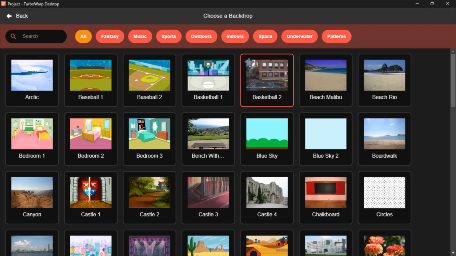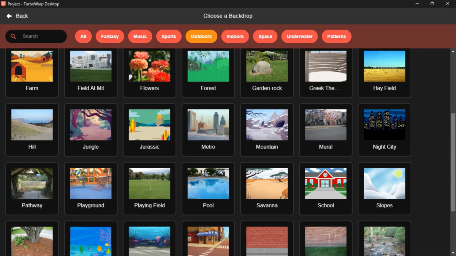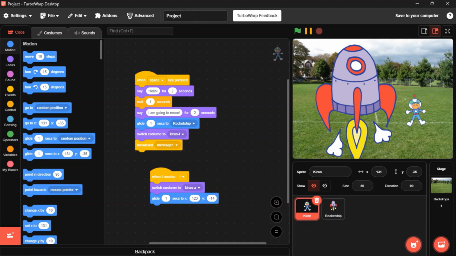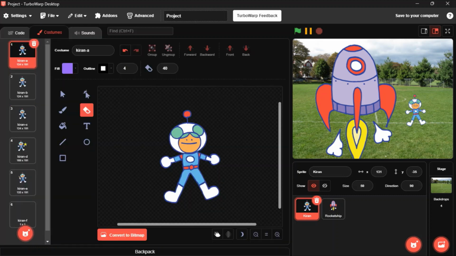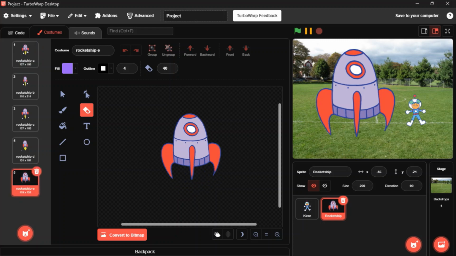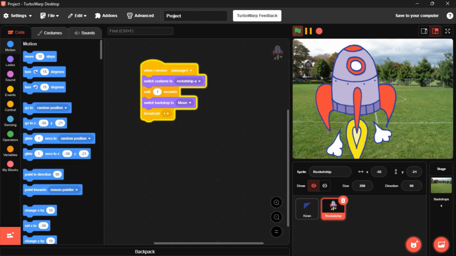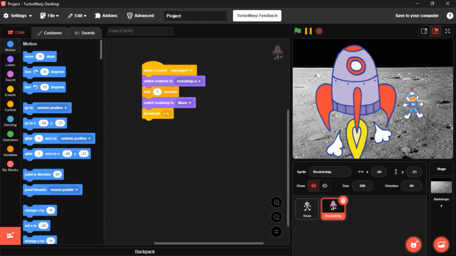For resetting it, you have to simply choose the playing field and reset the costumes. Now rocket ship to rocket ship E. After resetting, everything is done. Now let's test it again. It is done. So simply it is done.